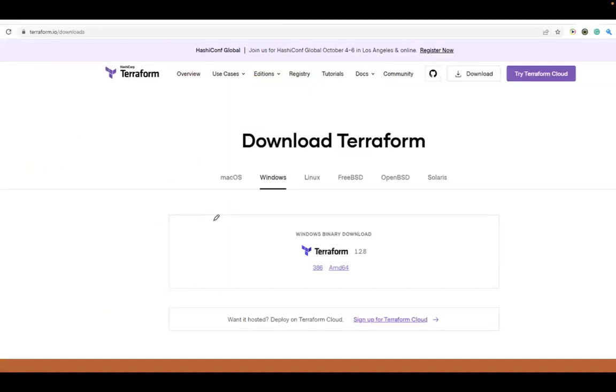How can we download Terraform? In the terraform.io downloads section, you can download it. If you are using a Mac, you can use the Mac version. If you are using Windows, you can use the Windows version. If you are using Linux, you can use the Linux version. Whatever it may be, you can download the binary file and use it.